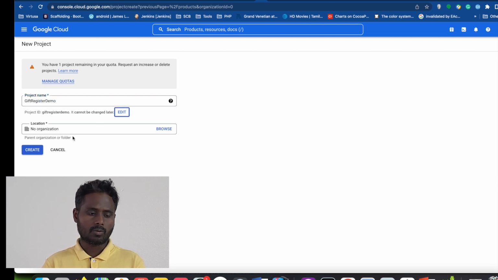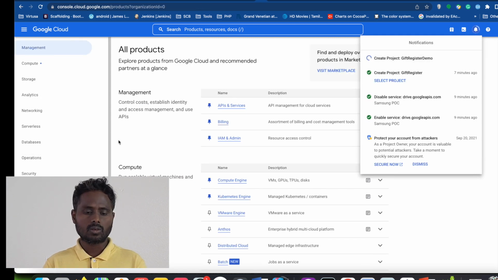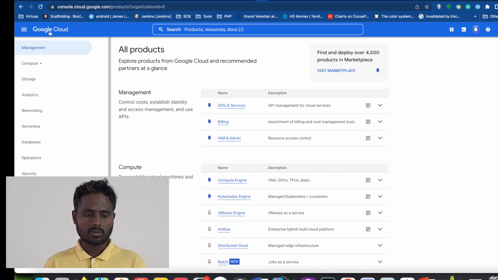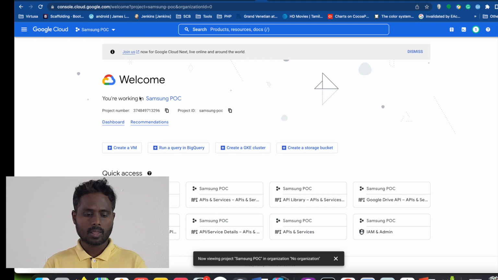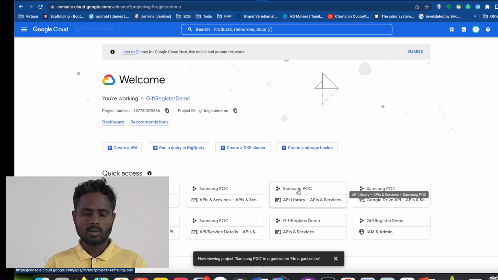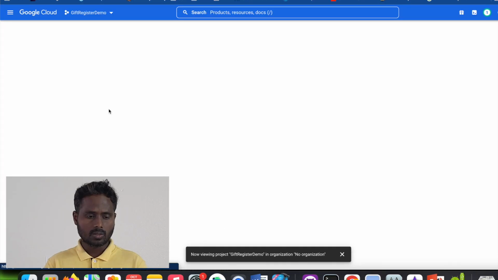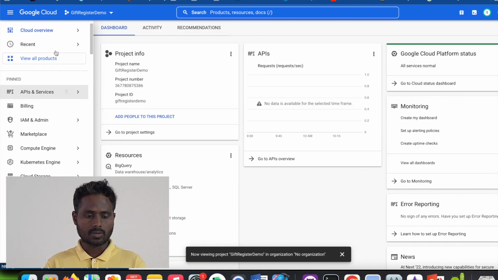you have to provide an organization name. As of now we don't have anything, so we just go ahead and create the new one. Now the project has been created. Once the project has been created, you have to go to Google Drive and choose your project. From the drop down, choose gift register demo. I'm choosing this one.